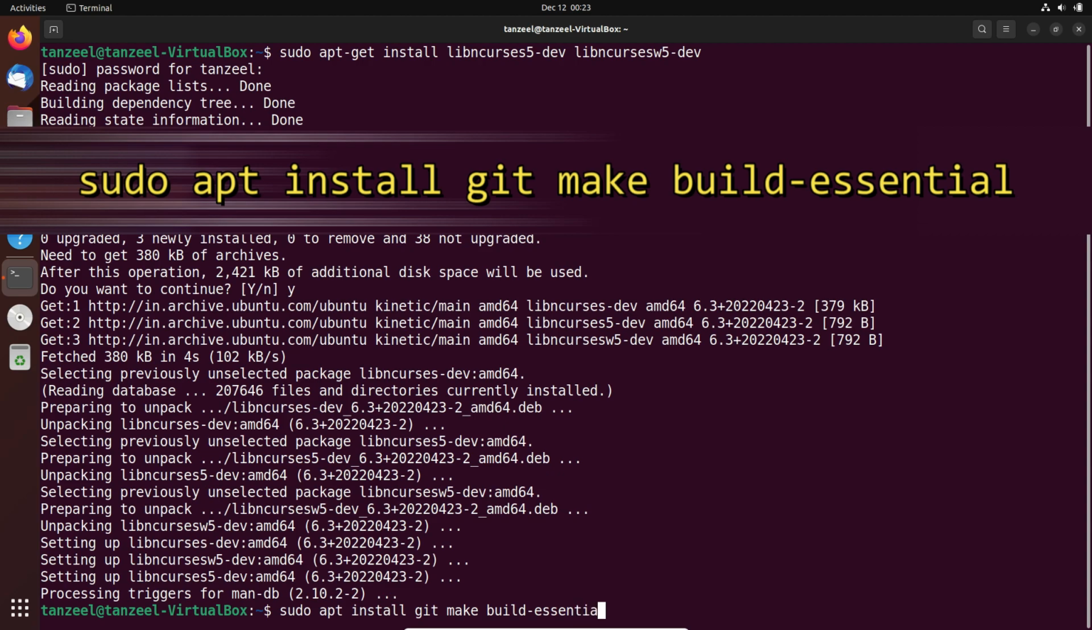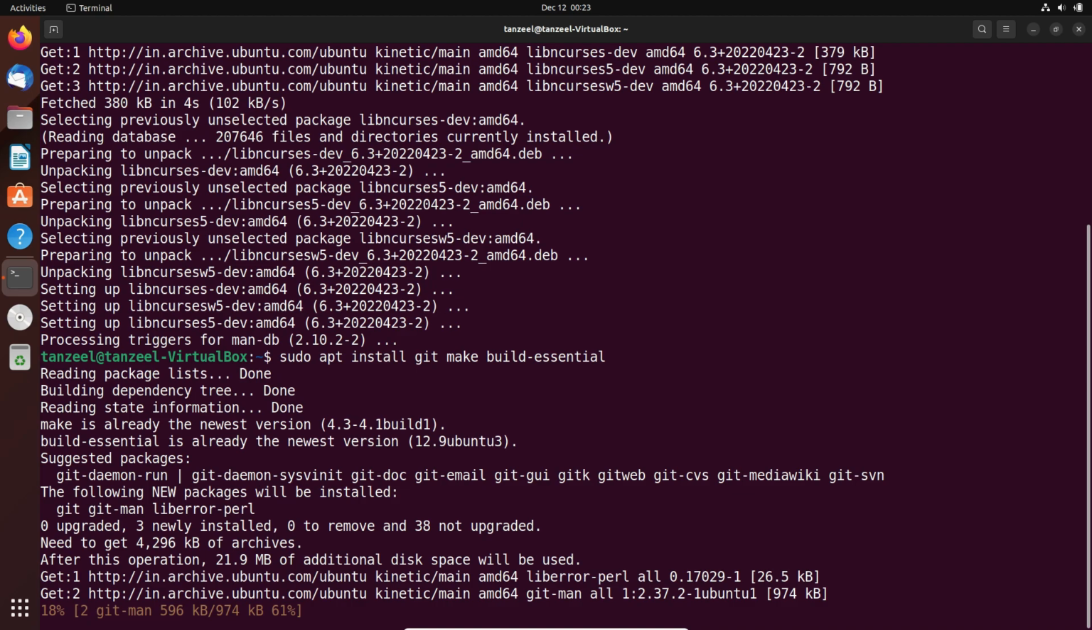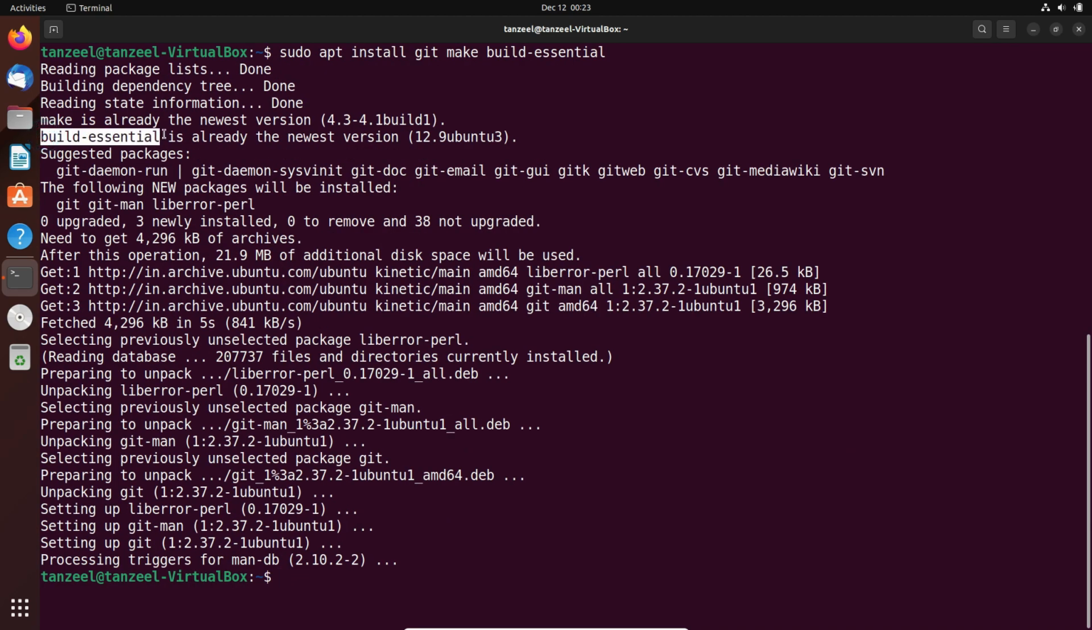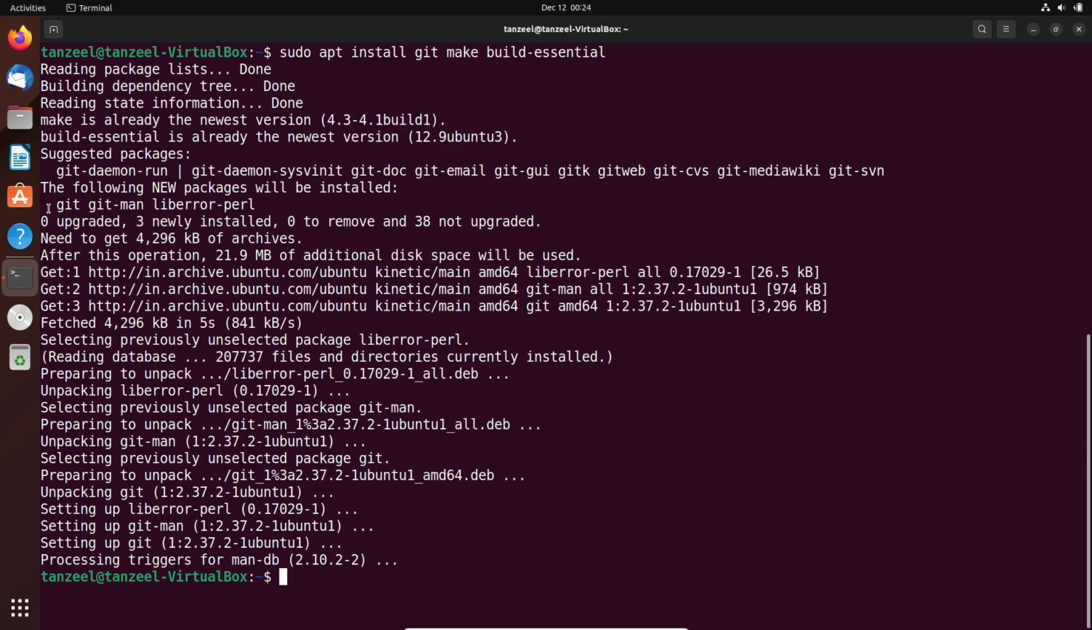So I'm going to keep all these commands in the description of the video, so you can directly copy it from the description of the video and then paste in your terminal and then run it. So after that just hit enter and the installation is going to begin. And you can observe build essential is already the newest version, make is already the newest version. That means both of them were already present on my computer, and git was not present, so it was installed. And the build essential package contains the necessary compiler. So anyways, once the installation of these packages is over, we can start with the installation of Vim.